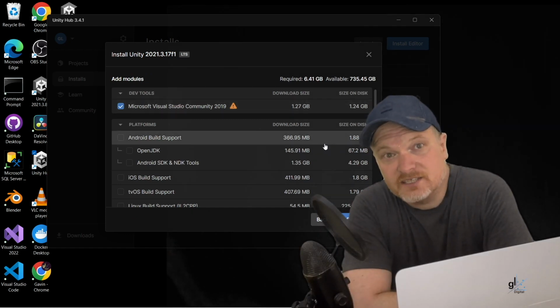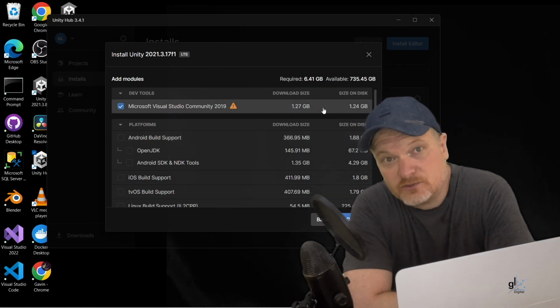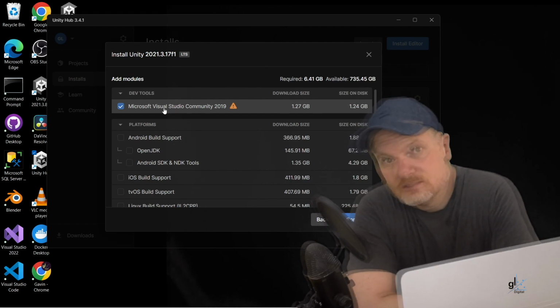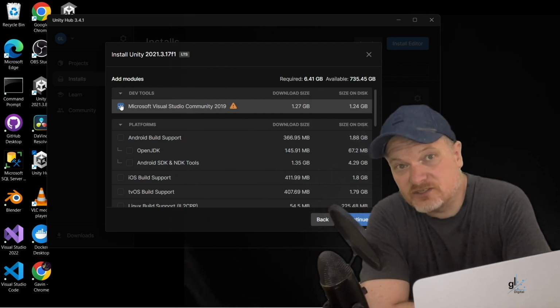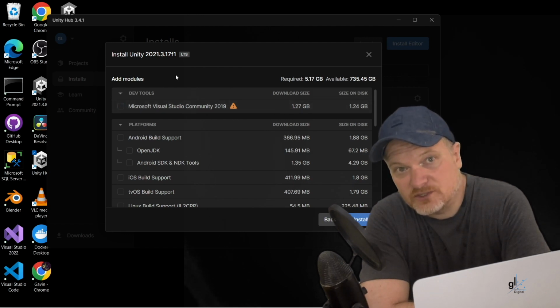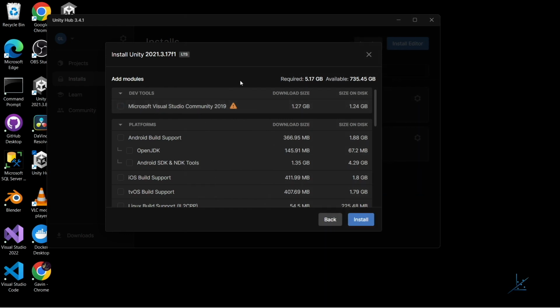So you can at this stage add modules. We are going to use Visual Studio Code as our code editor, which we'll install separately. So if you don't yet have Visual Studio Code installed, you can do that separately. So let's uncheck this checkbox so that we don't install Visual Studio Community 2019. And let's press the Install button.